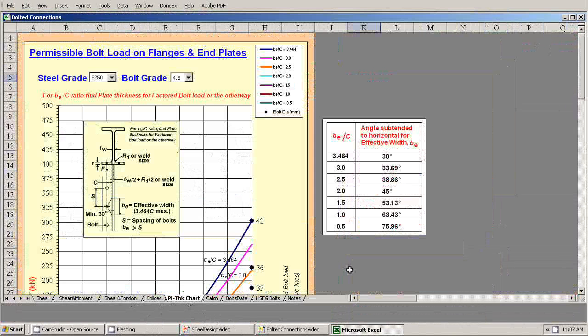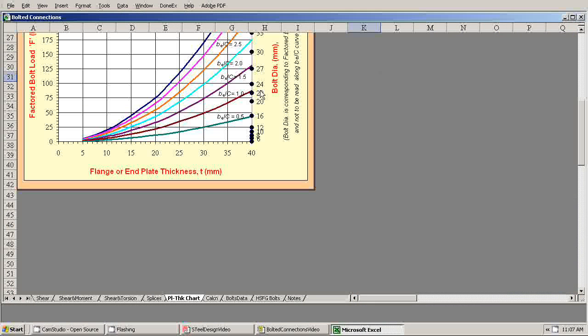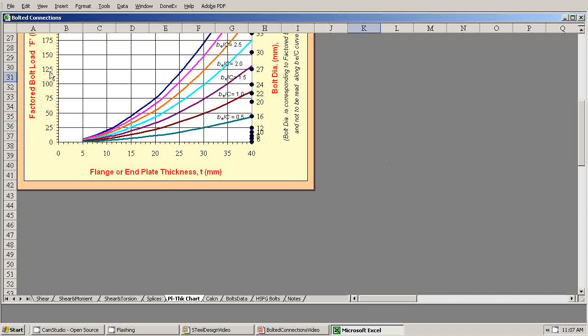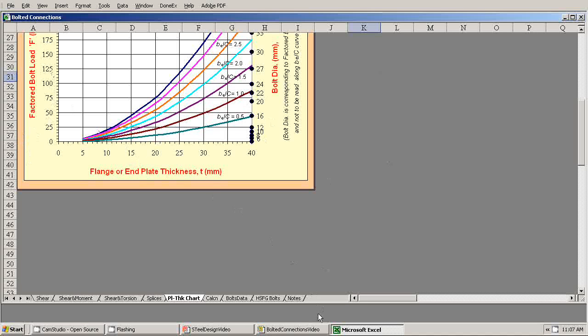This shows the design chart for the permissible bolt load on flanges and end plates. For any given flange or end plate thickness and bolt diameter, you can see the safe bolt loads. There is sufficient built-in data for strength of the bolts.